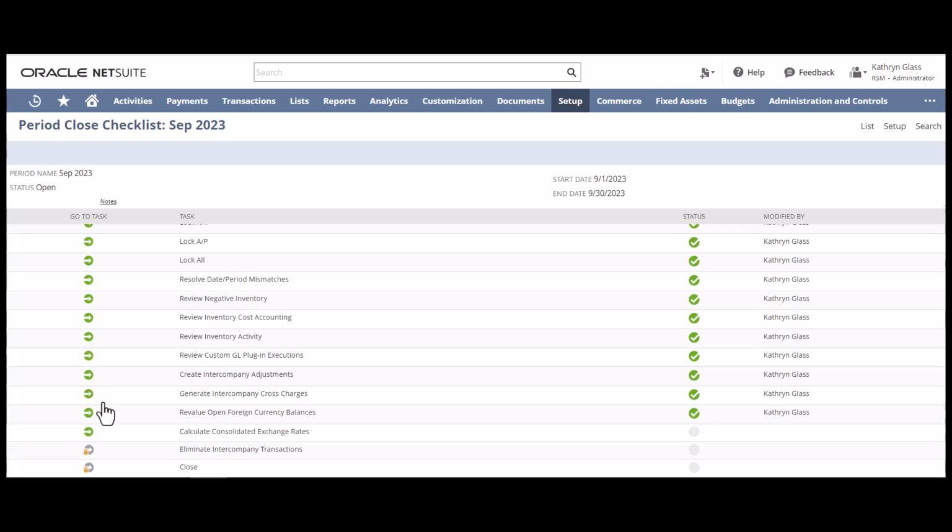Create Intercompany Adjustments is a task that allows you to automatically generate journal entries for intercompany time and expenses. Generate Intercompany Cross Charges lets you generate cross charges between subsidiaries that provided business services to each other. One transaction will be created for the selling subsidiary and one for the buying subsidiary, creating an open intercompany payable and receivable balance that can be settled with intercompany netting.